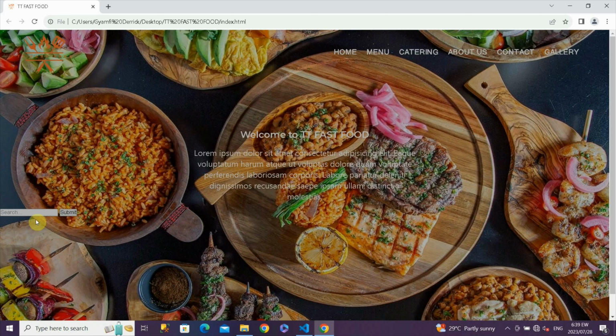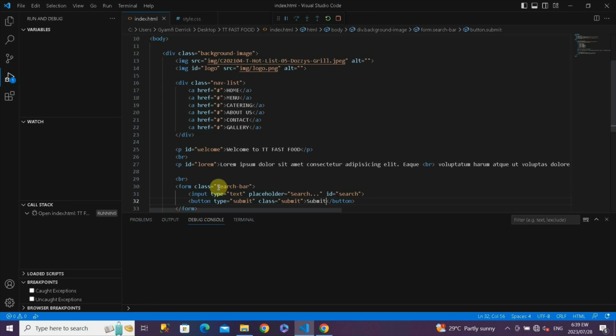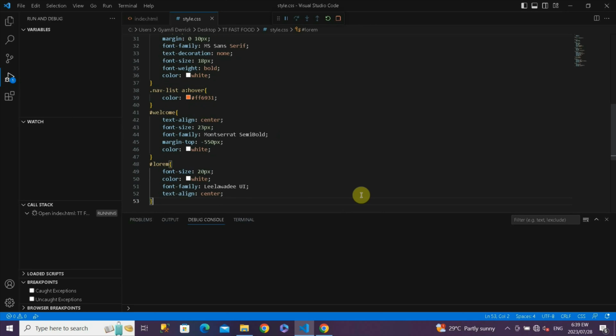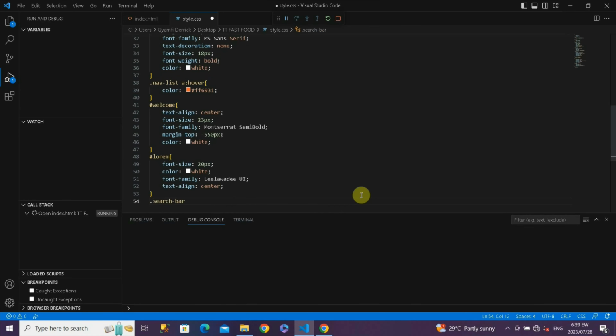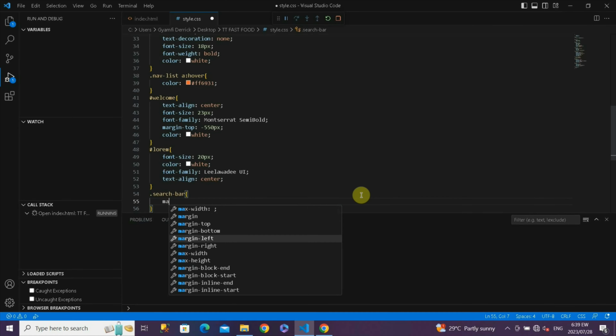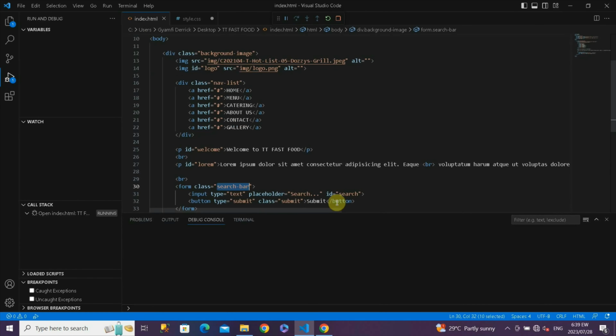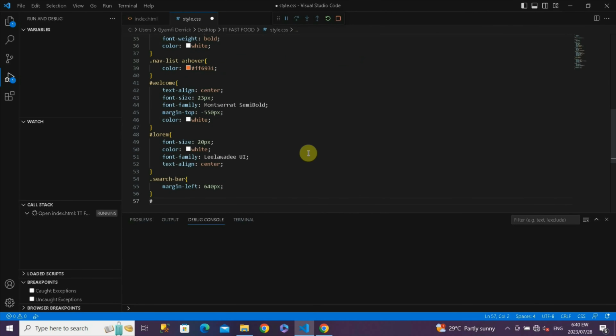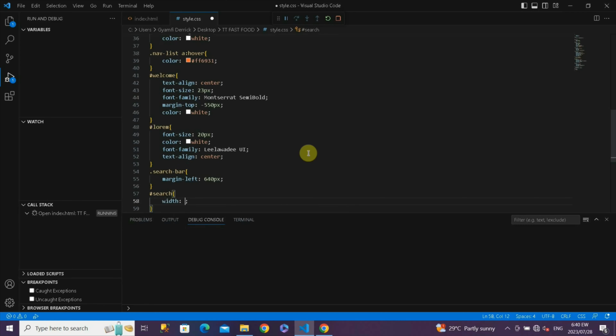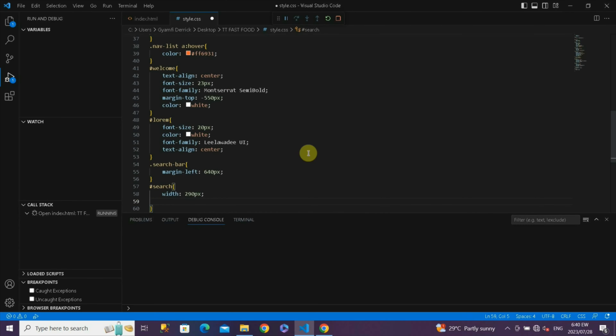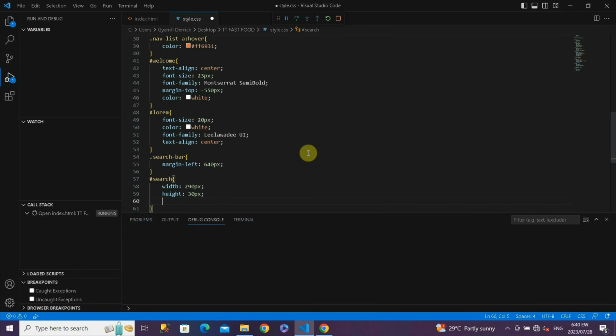Run the code. And here is the search bar. We will call the search bar in our style and design it. Search bar: margin left 640 px. Call the search ID. Search: width 290 px, height 30 px, border radius 5 px.